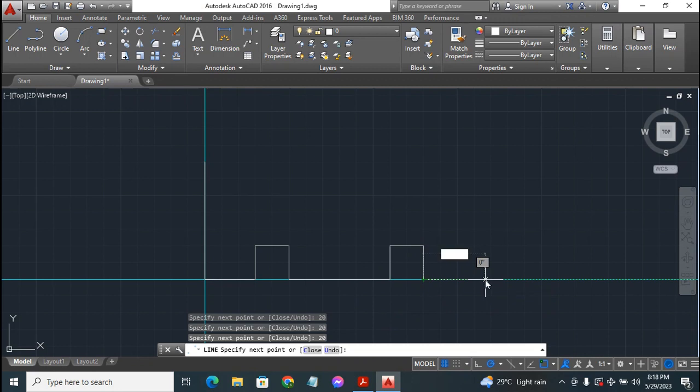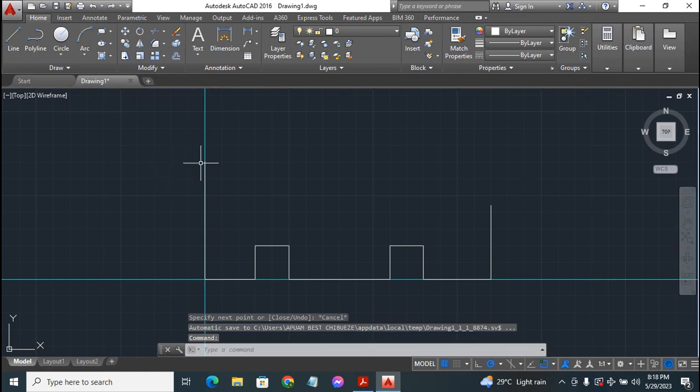Distance 40, press enter on the keyboard. Then you take a vertical distance of 44 and press enter. Right, so that's it now. We're going to stop there for now, then proceed from here.